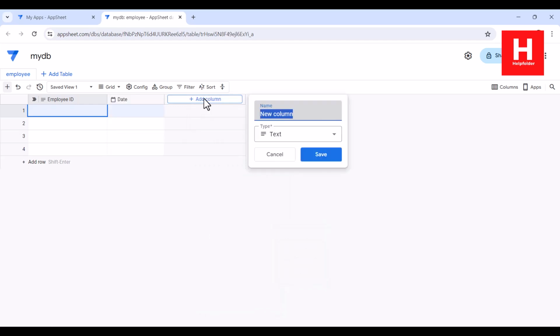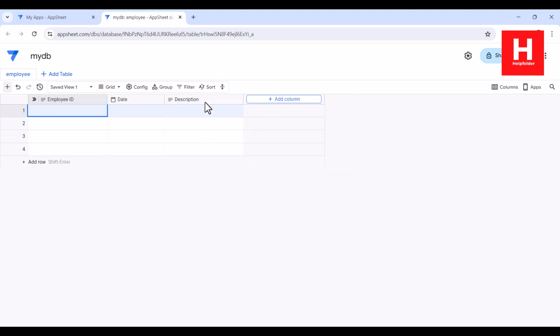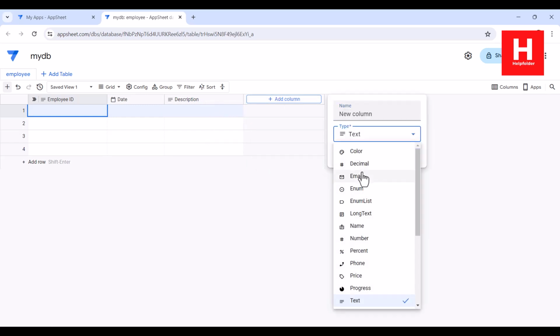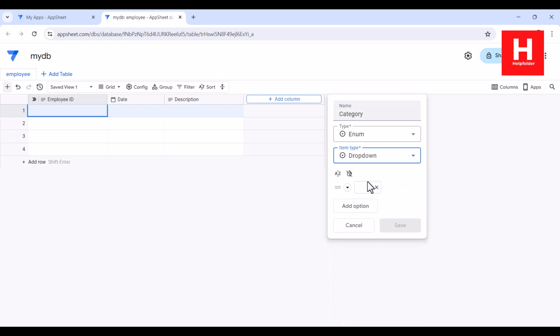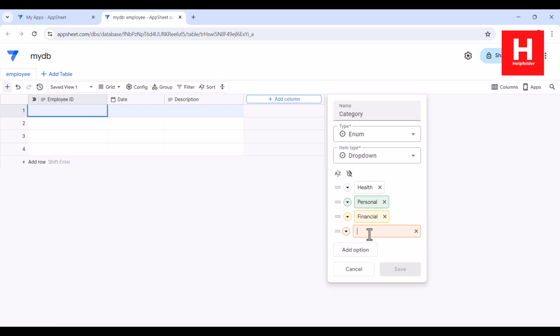In a new column we will be adding a description of why they are asking for reimbursement. Save this. Next is category, so it should be within enum. Name this as category and then drop down, name this as health reasons, then personal, then financial or miscellaneous other.